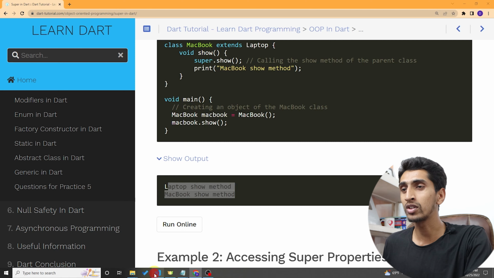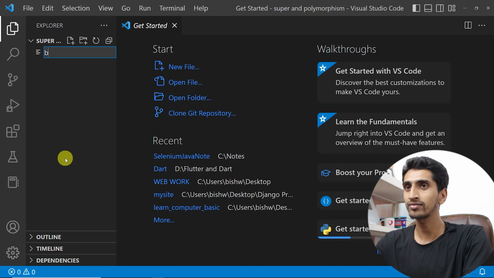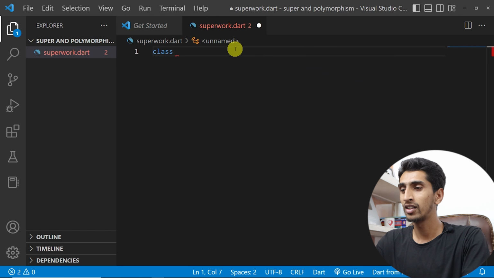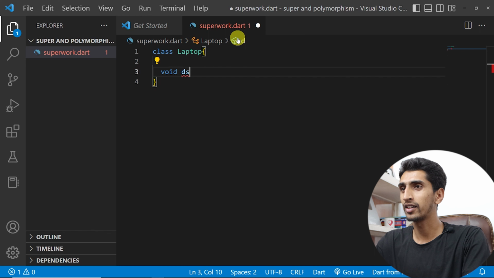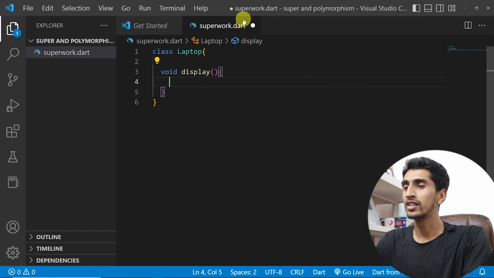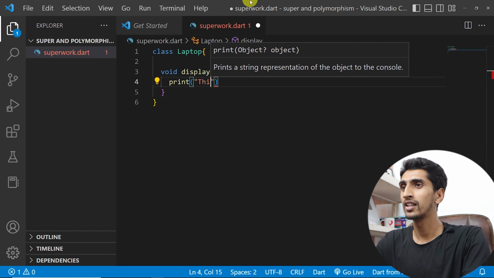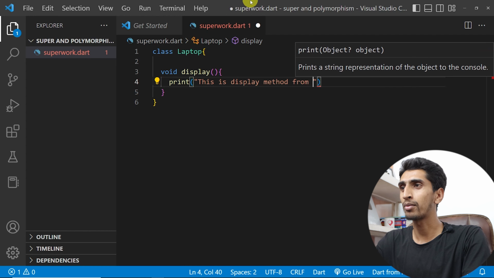Okay, now let me do this example in Visual Studio Code. First of all, let me create a new file called superorg.dart. Let me create a class called Laptop, and I will create one method display. This display method will just print "this is display method from laptop".